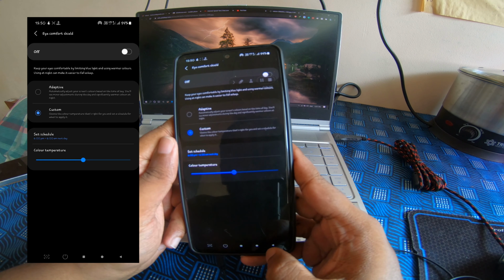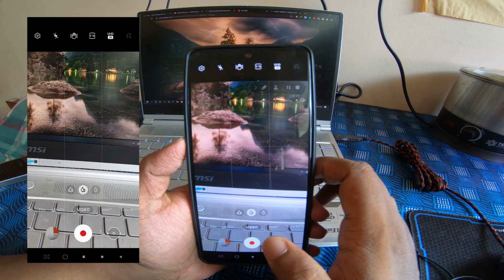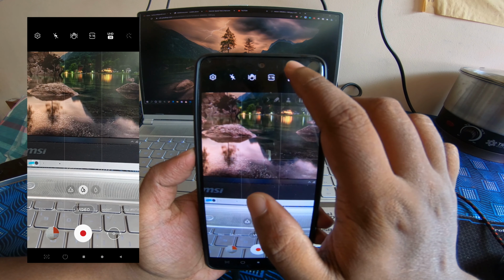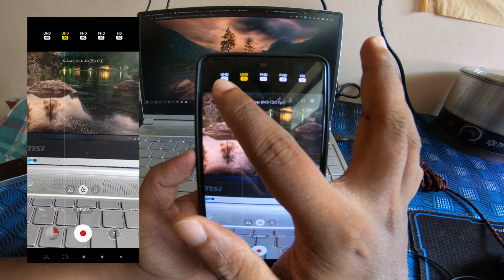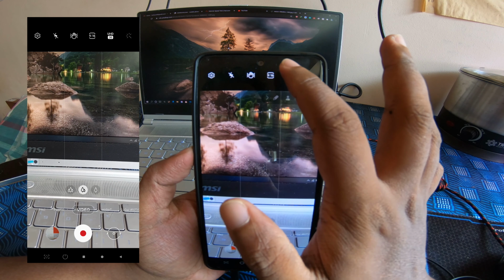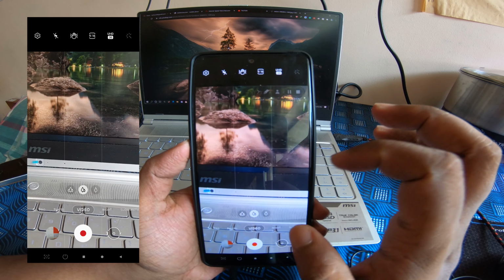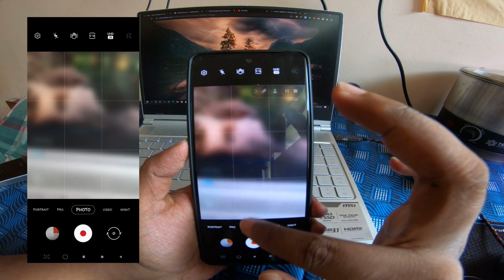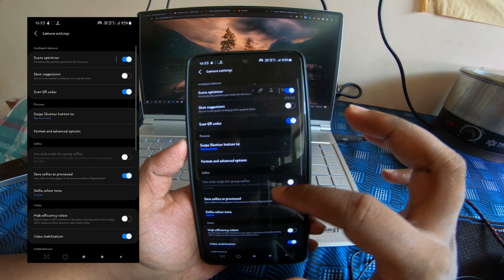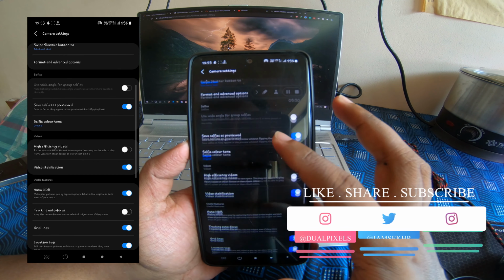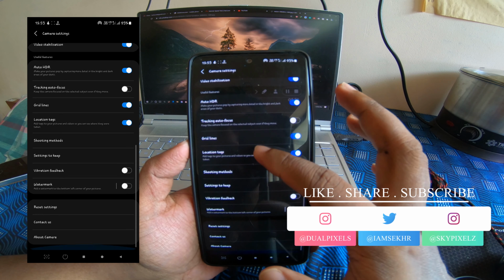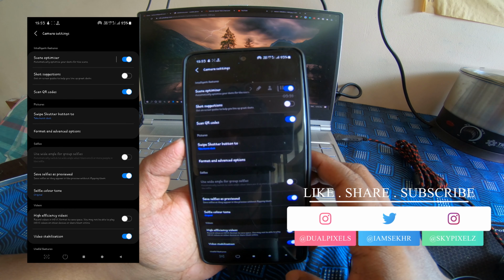And in video, right now you can directly change the video resolution settings directly from here, like you can choose 4K 60, 4K 30, and you can change all those settings. And if you go to settings, it's almost the same, there is nothing changed in this.